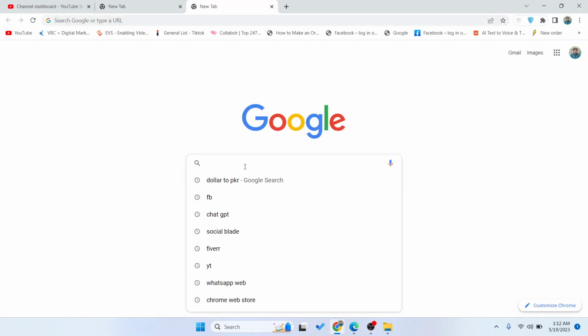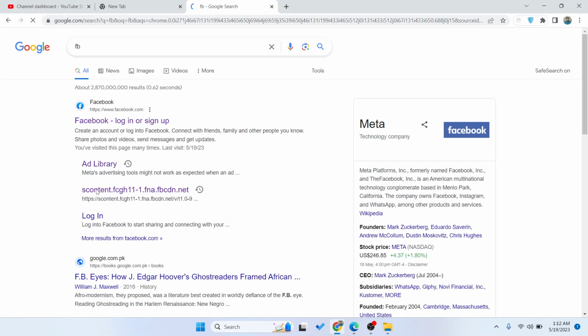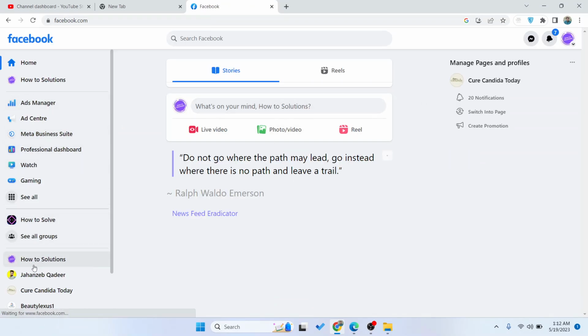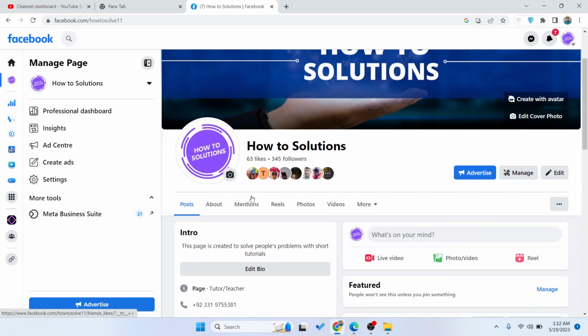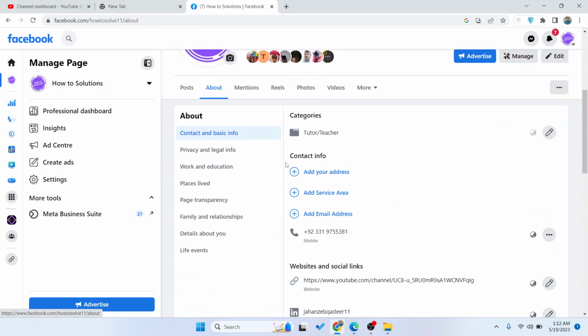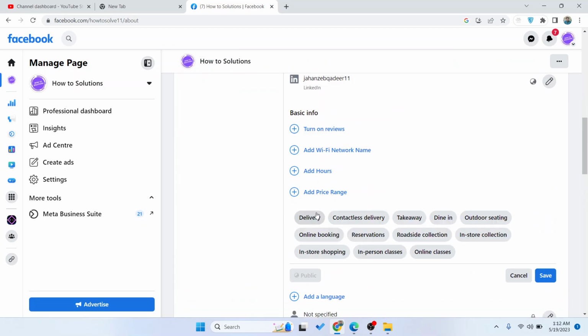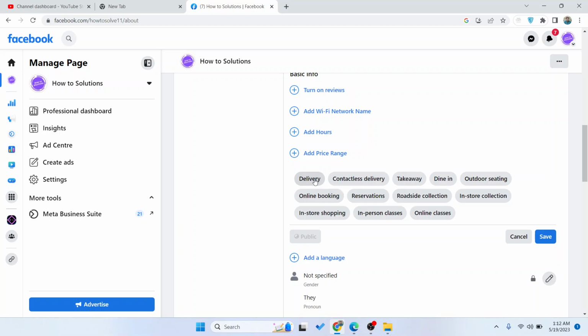So the first step you simply need to do is to open Facebook and log into your account. Once you're done with that, you simply need to select your page and then click on About and scroll down, and here you can see a tab of Add Services. Click on that. So here you can see that you can add the services that are already here, but if you want to add a different service, so how you can add that, you simply need to click on Meta Business Suite.